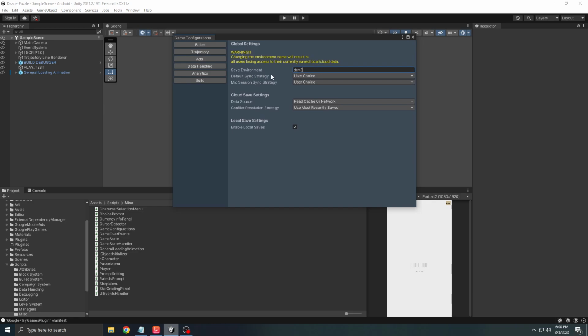And you have the default sync strategy. These are not implemented from Play Games' platform. I had to implement these, so I could add new options if needed. So the default sync strategy, so by default, how does local and cloud data save? I have it set to user choice because there are a lot of scenarios when you're syncing.